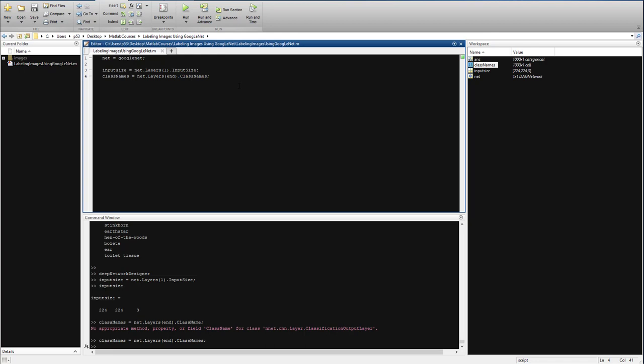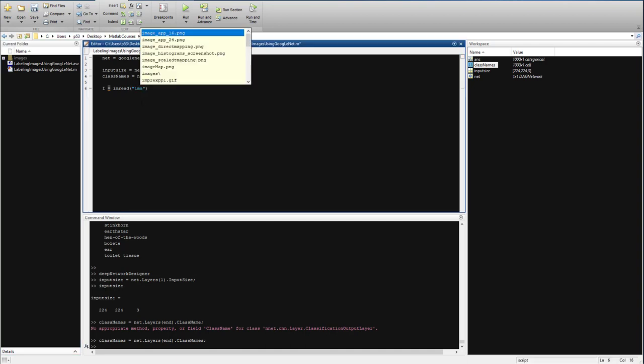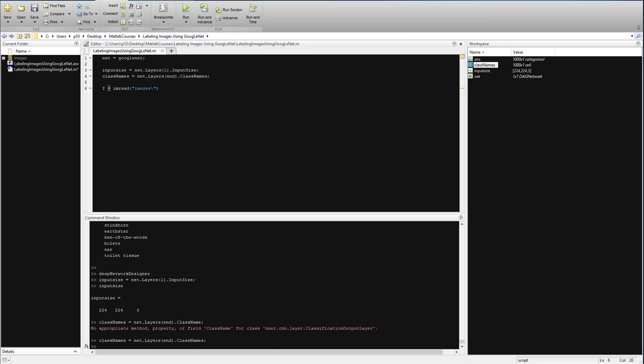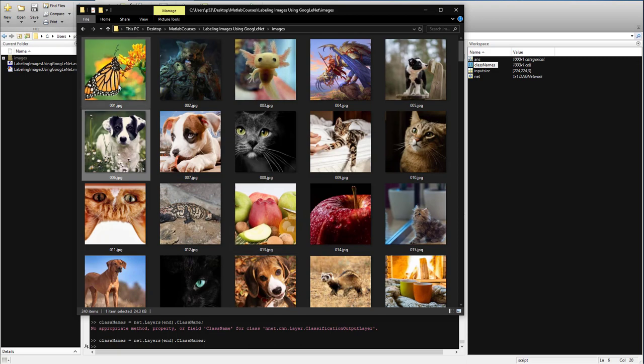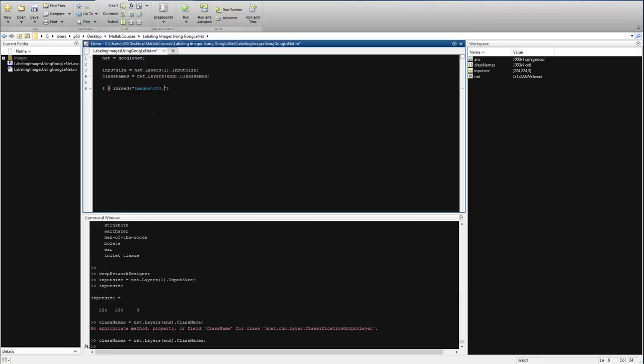Okay, now we need to load the image. Let's do a test image first. To load an image, first we store the image into a variable. It's very simple to load any image into MATLAB. The function is imread. Then give it the location of the image. Here we have a folder of images, and let's choose some image. Let's start with this one, 0031.jpg. This will load the image.